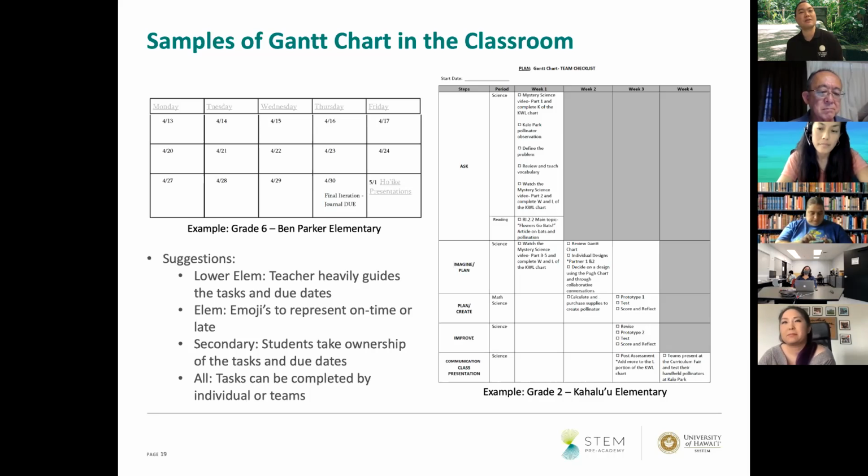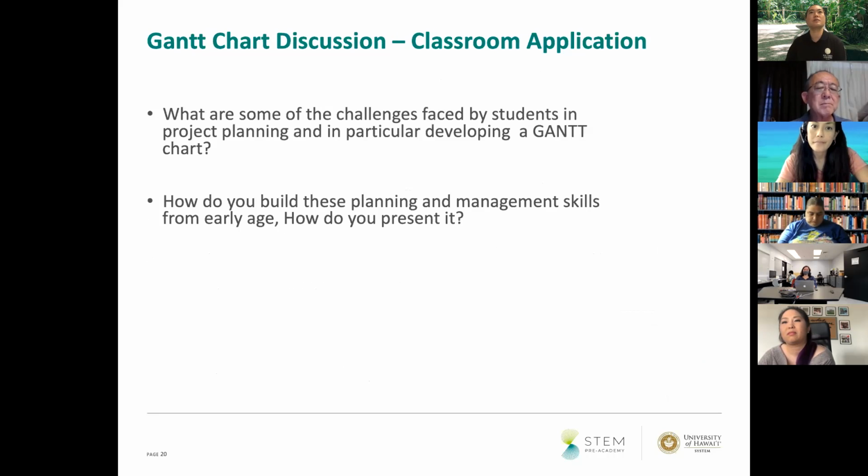So we've seen a lot of science fair projects where there's only one person. So in that case, all the tasks will be done by that one student. But I've also seen projects, even science fair projects, that are done by a team of 3 students. So then you can divvy up the tasks, or all 3 can focus on a task. So these are just some suggestions. The next slide, actually, we're just going to have some discussions. Kind of want to hear from you guys.